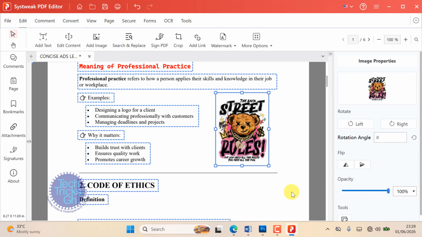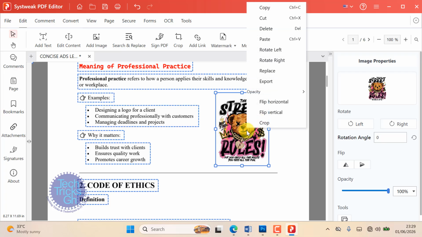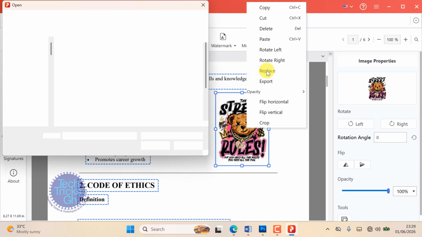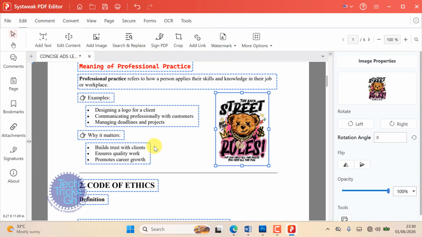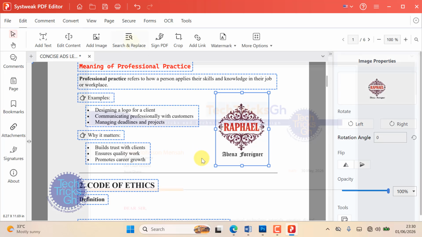When you right-click an image, additional options become available, including copy, cut, delete, paste, rotate left, rotate right, replace image, export, flip horizontal, flip vertical, and crop. For this tutorial, let's click Replace Image. From the dialog box that appears, select the image you want to use and click Open. Instantly, the new image replaces the existing one within the PDF document.